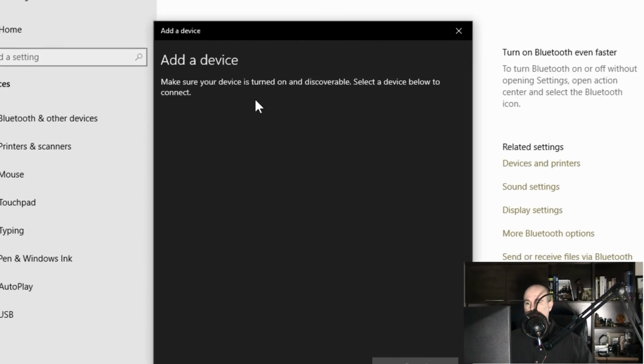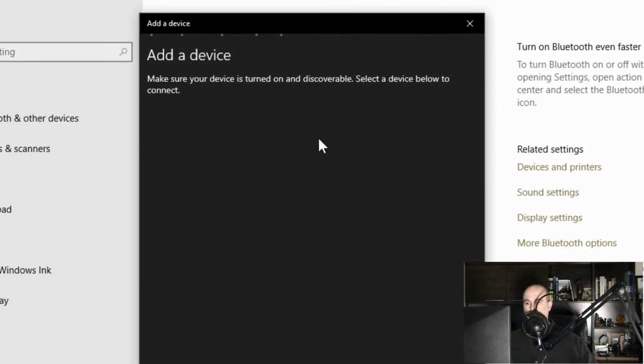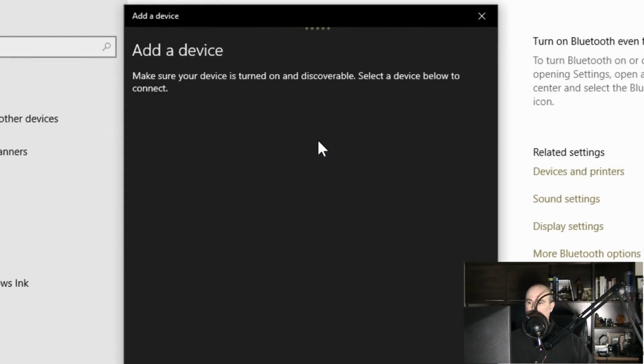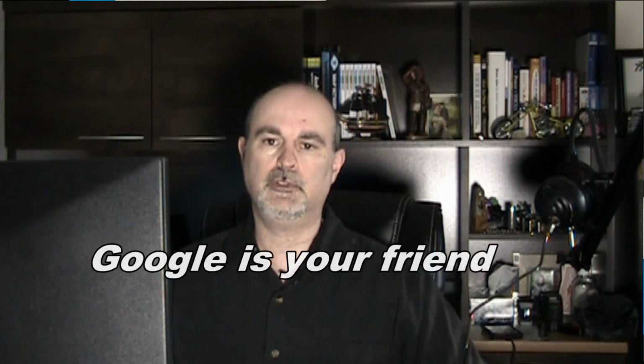And as long as it's turned on and set in discoverable mode, which it says here, then it will show up in the list for you to select and then enter the code so that the codes match between this computer and that device for them to sync up properly. If you're not sure how to set your Bluetooth device into discovery mode, then you need to look up the instructions for that particular device because each Bluetooth device has a specific set of instructions on how to put it into discoverable mode. So a quick Google search will be able to tell you exactly how to do that for your device.